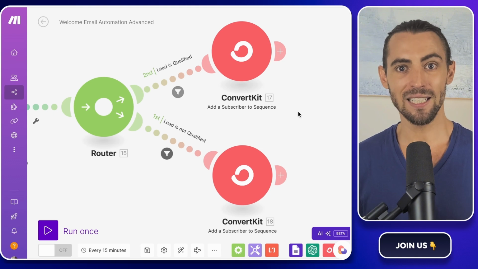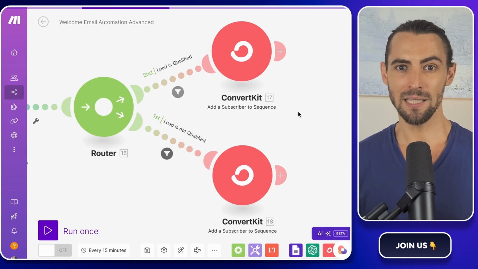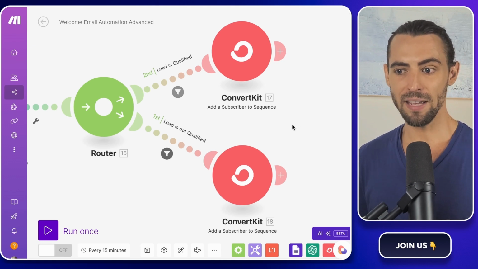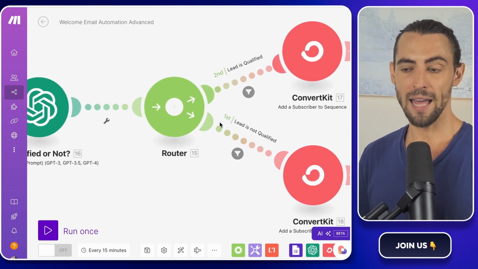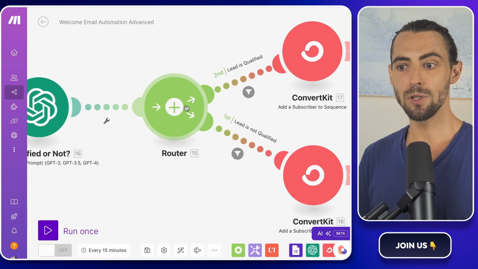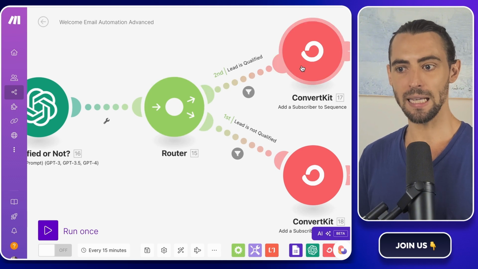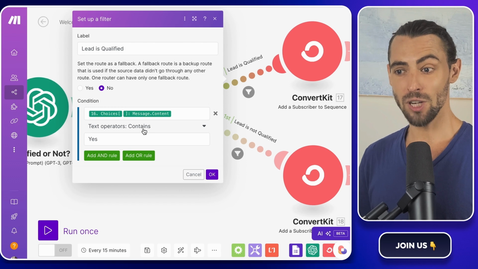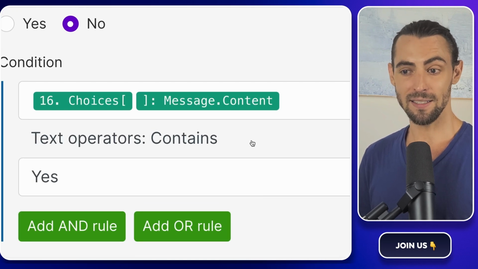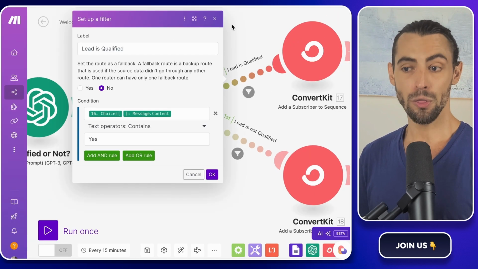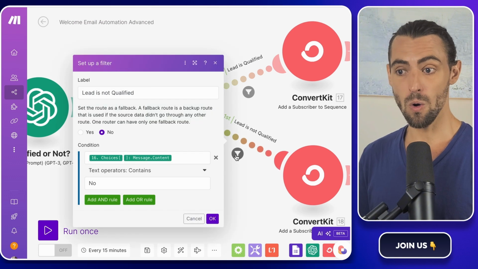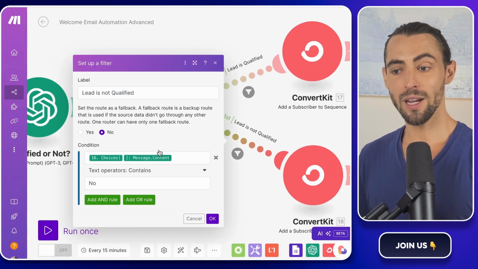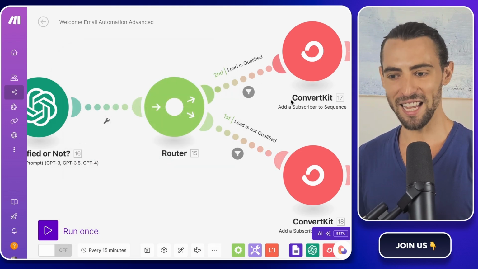You can use AI to decide which sequence they should get based on the responses in the form. To set this up, instead of just having a Gmail module at the end, you'll add a router. The router will have 2 branches, one for qualifying leads and another for unqualified leads. You'll use a filter to check the OpenAI response. If it says yes, meaning the lead's qualified, they'll get one sequence. If it says no, meaning the lead's not qualified, they'll get a different sequence. This lets you tailor the customer journey for each lead without lifting a finger.